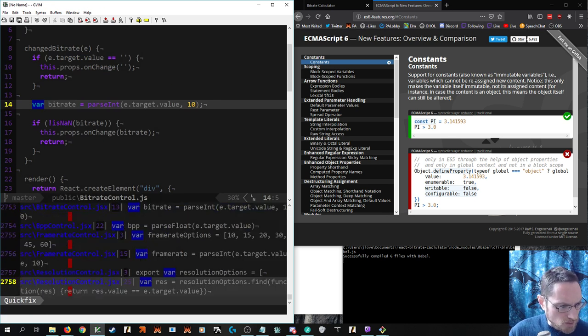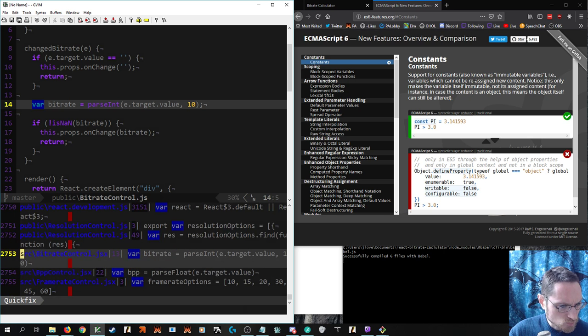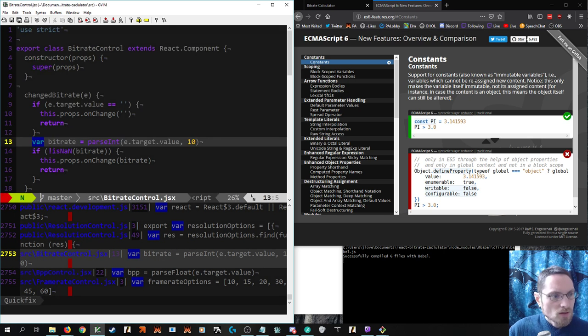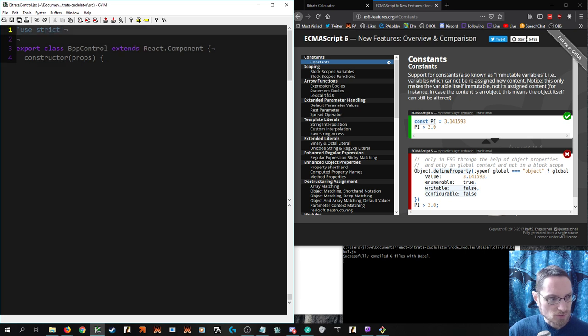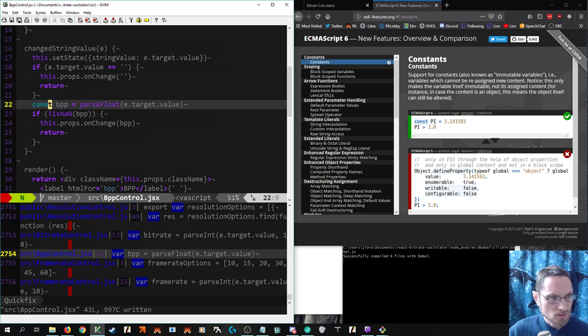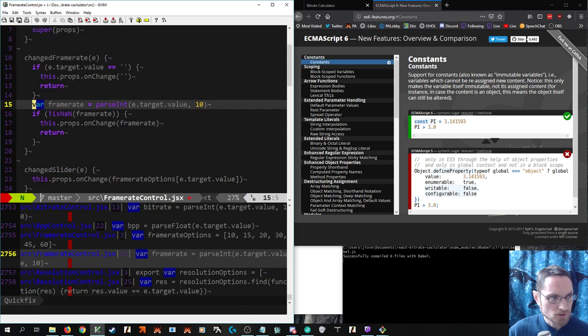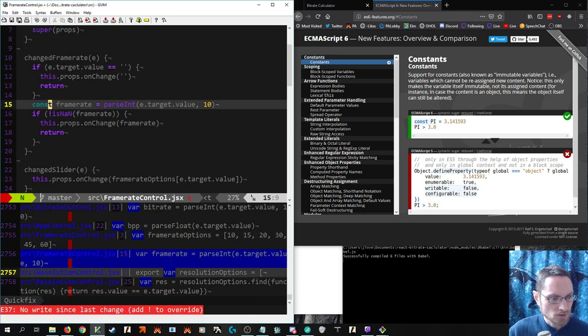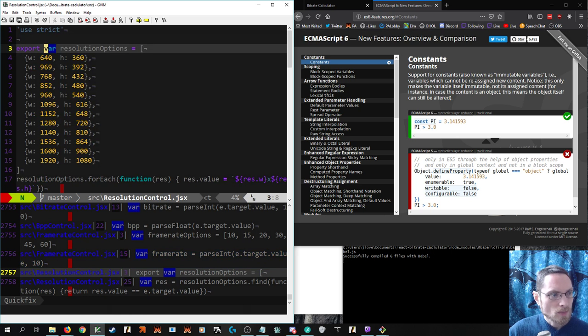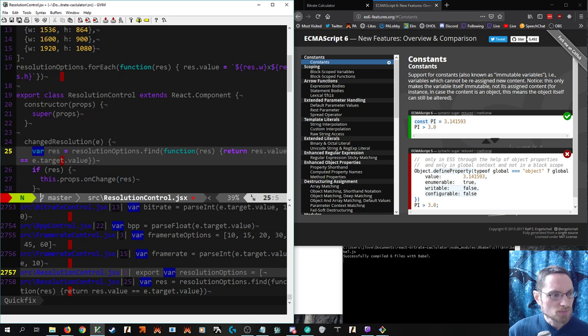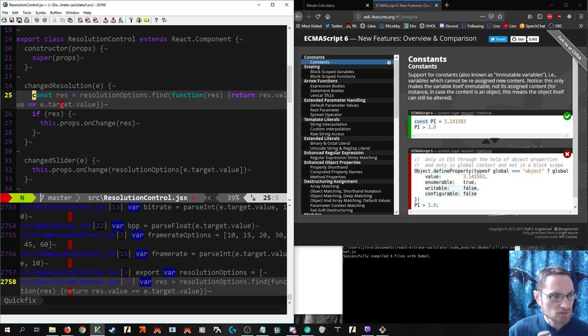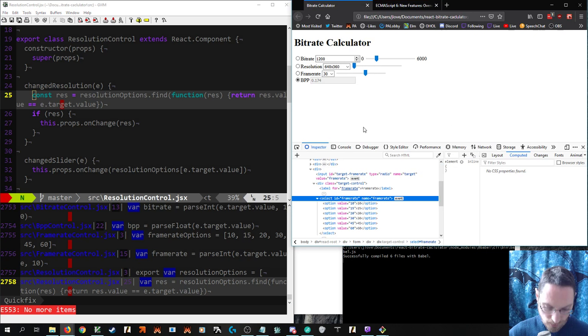So we have all the compiled files. Bitrate is a parse int. Const for as much as we use it. Change string value, frame rate options, frame rate. Resolution options, when we find, I think that stays constant. No more items, no complaints from the compiler.